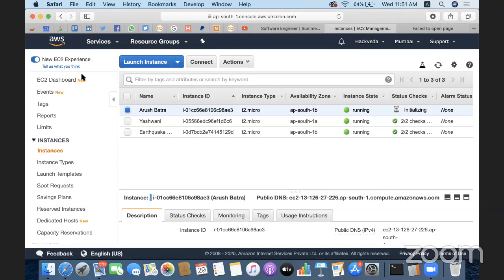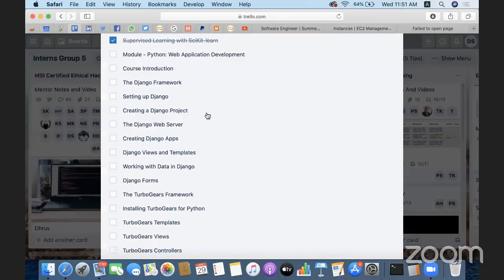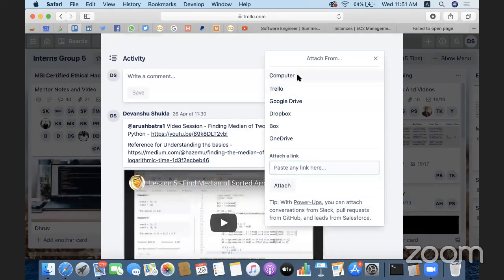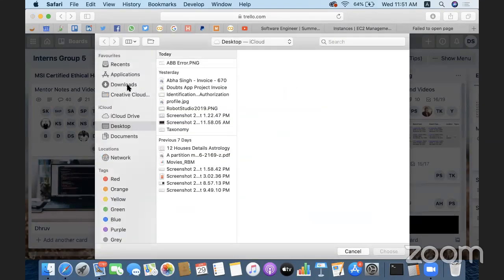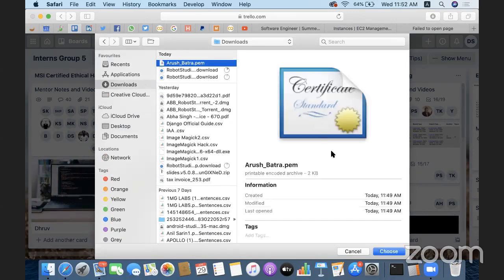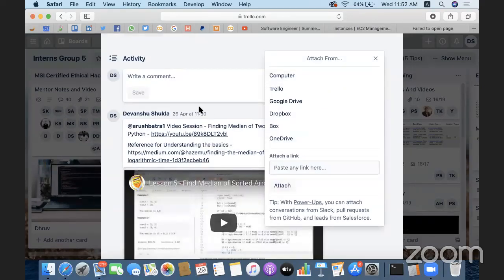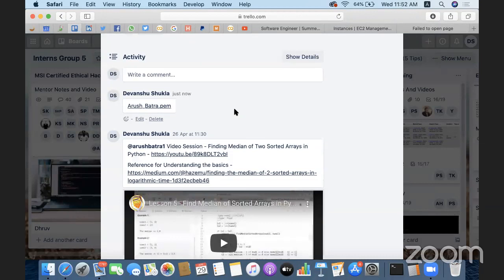But before that, I would like to share my password key with Arush. So Arush, we are doing these concepts today: Python web application development, the Django framework, and setting up Django. This is our main objective. But along with this, we have already set up the AWS also. Now, I'm sharing a key file which is required for you. Here under the downloads, I have got the arushbatra.pem file. So what you guys have to do is use this PEM file. Arush, kindly download this file on your local machine. And once done, please let me know.